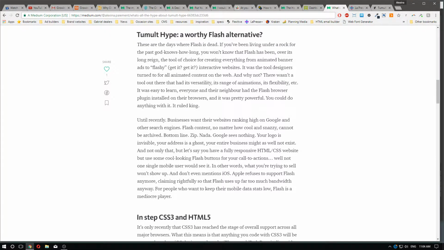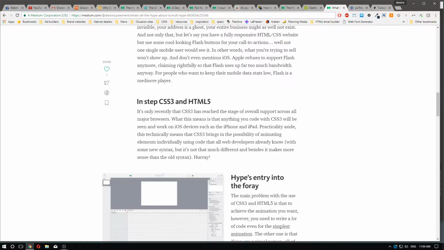And not only that, but let's say you have a fully responsive HTML CSS website, but use some cool looking Flash buttons for your call to actions. Well, not one single mobile user would see that button. In other words, what you're trying to sell won't show up. And don't even mention iOS. Apple refuses to support Flash anymore, claiming rightfully so that Flash uses up far too much bandwidth anyway. For people who want to keep their mobile data stats low, Flash is a mediocre player.